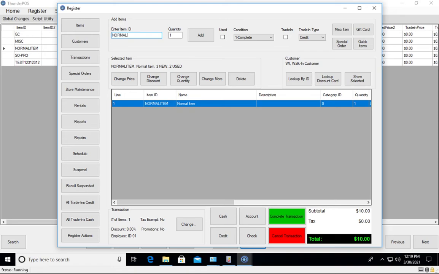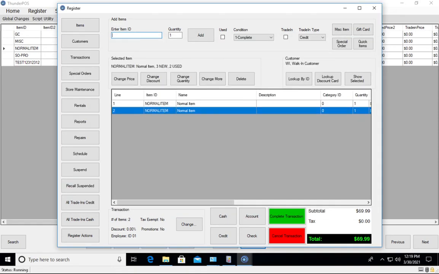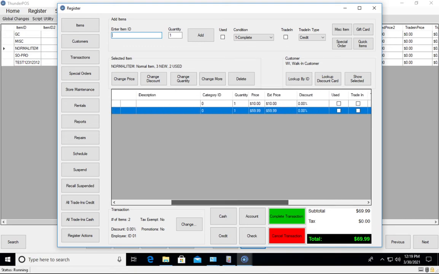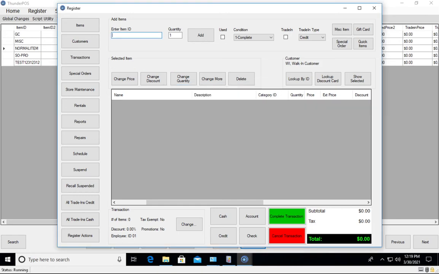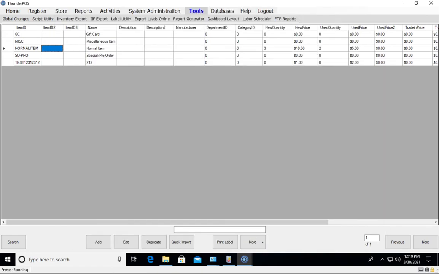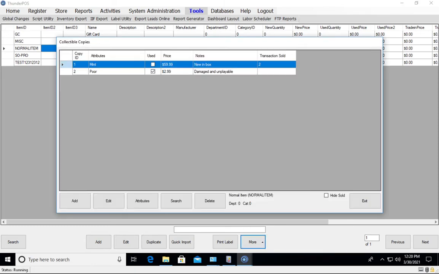If we select one of these copies, however, it's going to sell it at that price. So one of these is a generic and one is our $59.99 used copy. So then when we sell this item, when we complete the transaction, I'm not going to do the receipt. If we then go back here and we look at the collectible copies of that item, we can see that that item was sold on transaction number 2.